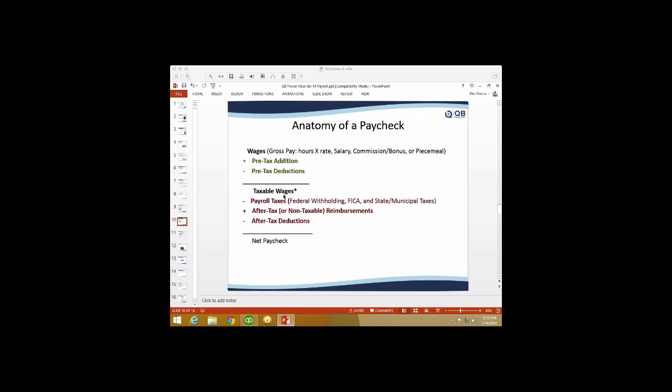So after you have the taxable wages, you're going to reduce from it the payroll taxes. Then you're going to add the after tax reimbursements, which are non-taxable reimbursements. So the terminology could be a little tricky. Sometimes it's called after tax reimbursement, sometimes it's called non-taxable reimbursement.